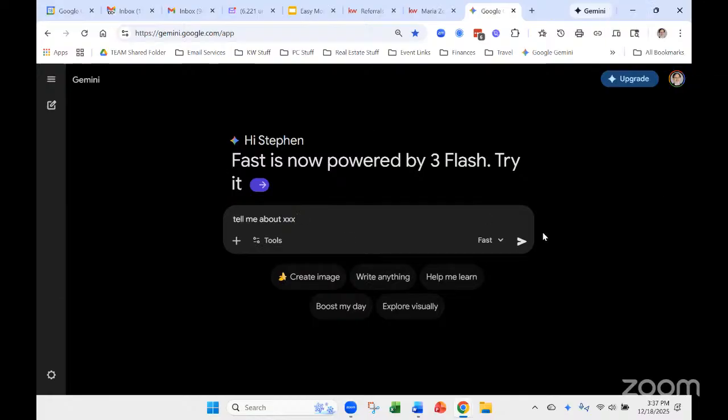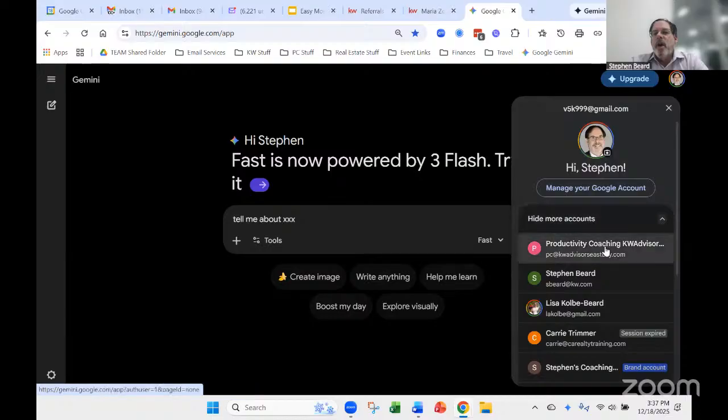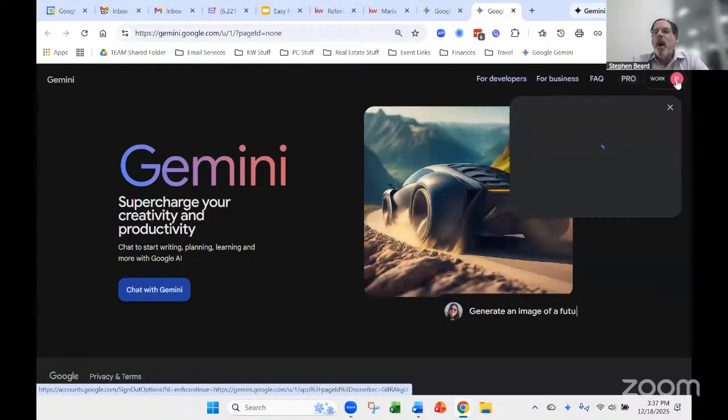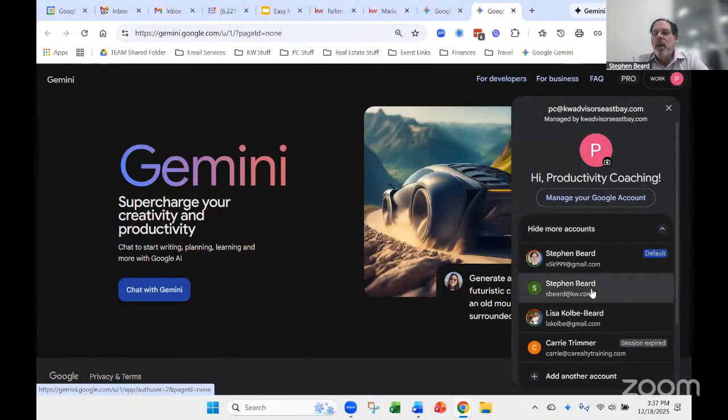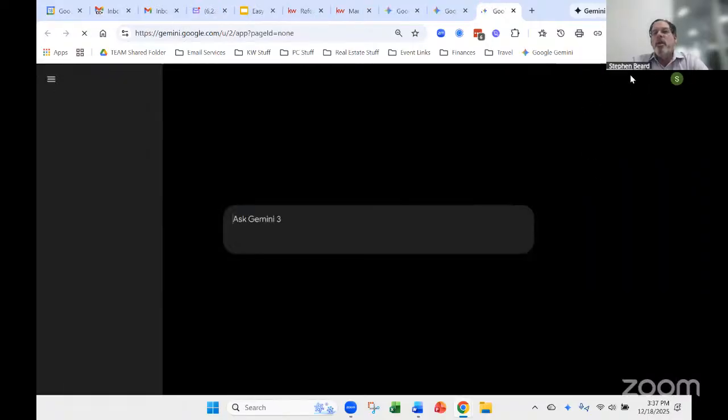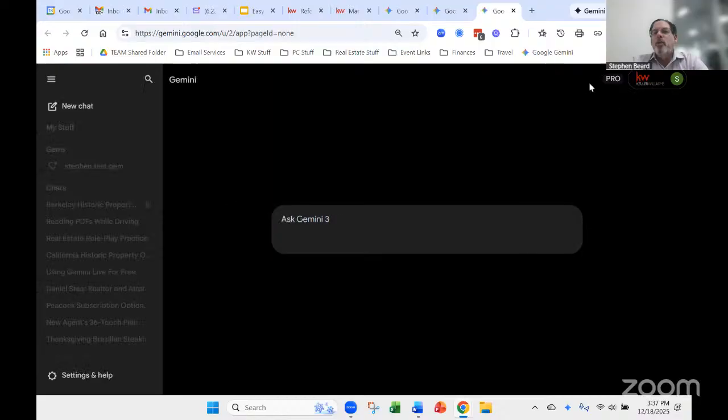By the way, guys, see how it says upgrade in the top right corner here? KW has a free version of Gemini for all of our agents. You go into your kw.com account on Google, and it will not be the upgradable version. It'll be the pro version, which most people pay $20 a month for.